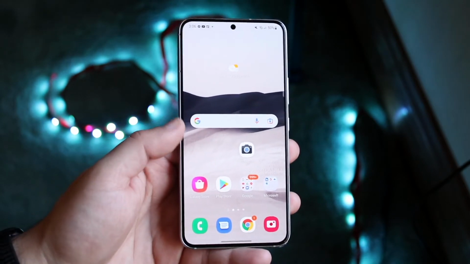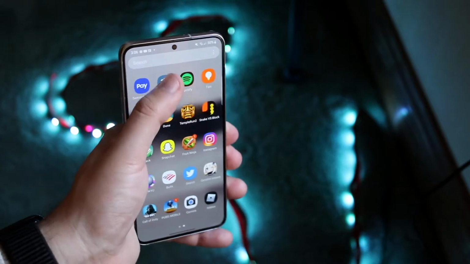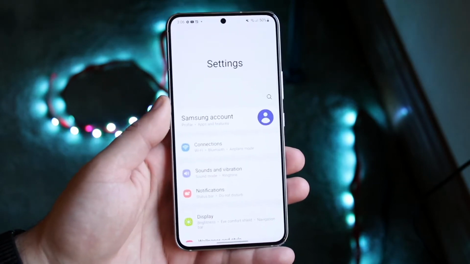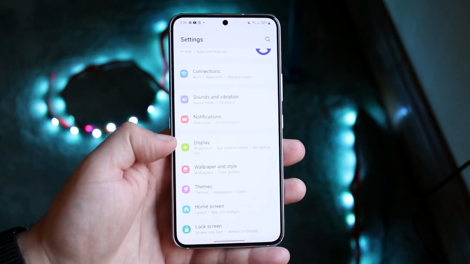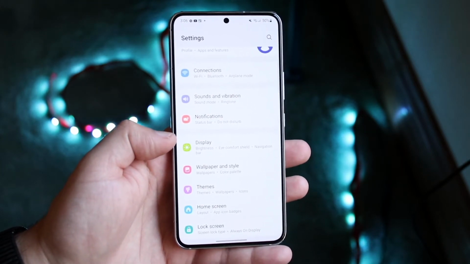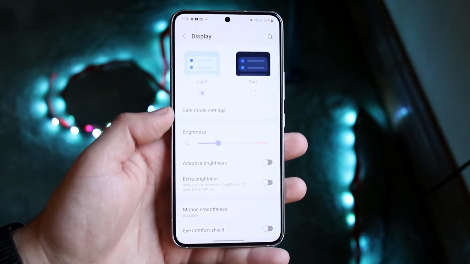But just to make sure, what you want to do is make your way over to your settings. So go inside of your settings application like this, and you'll come into this panel. Now scroll down until you see this little display option right here. When you see this, go ahead and click on the display option and you'll come into this panel.